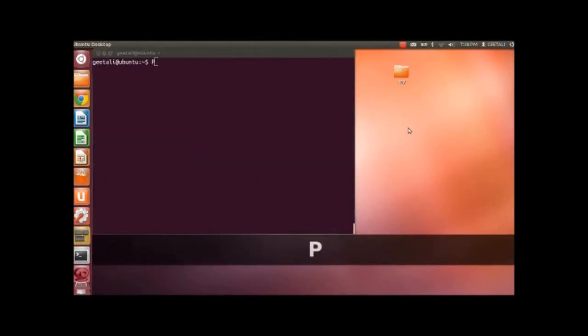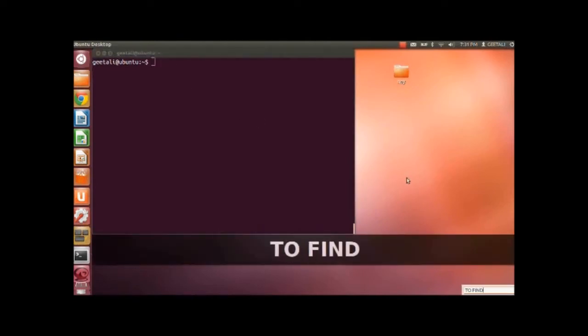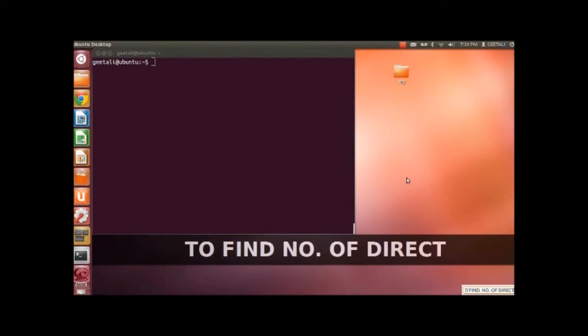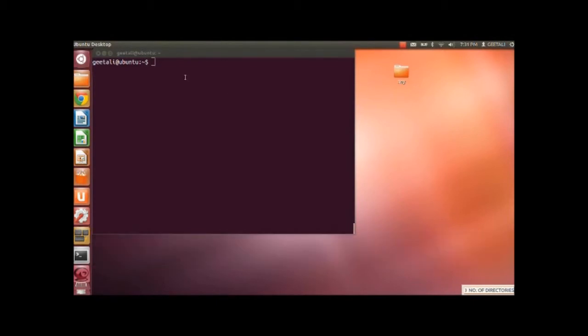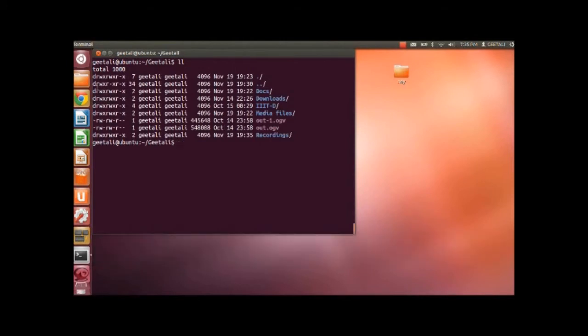Piping. Piping is used to combine two or more commands using pipe to get the desired output that cannot be achieved by a single command. Here, the output of the first becomes the input for the second command. For example, to find the number of directories within the present directory. If we type in ls -l, we get a long list of all the files and directories present.